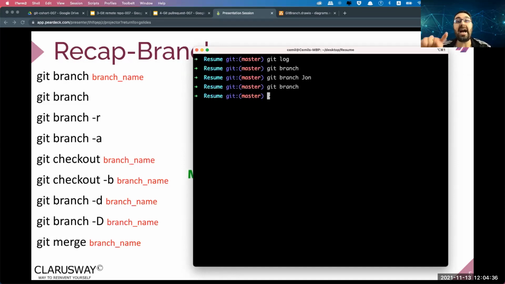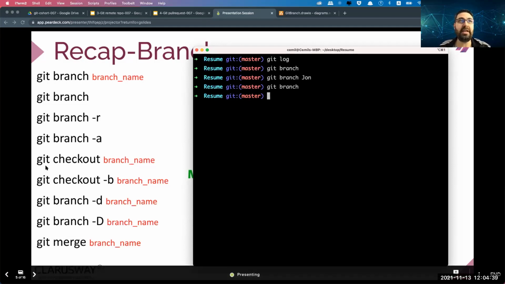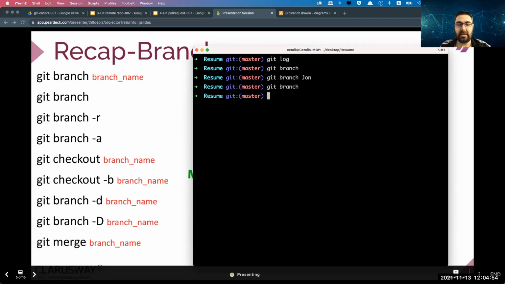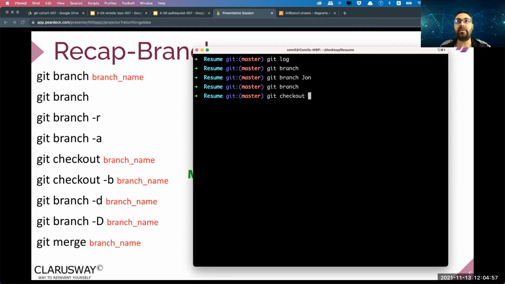But I need to check out to John's branch, which is git checkout branch name. I will come to those other options later because now it's irrelevant. But let's just check out to the branch name, which is John. Git checkout to John's branch. Enter. Now you will see no longer master, but John, because I'm on John's branch.